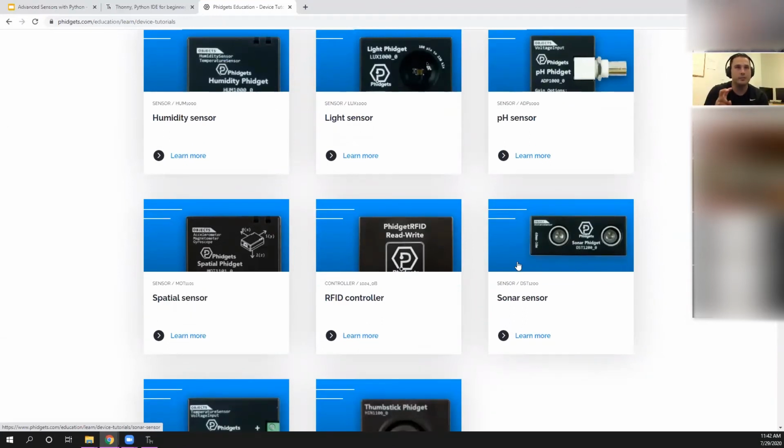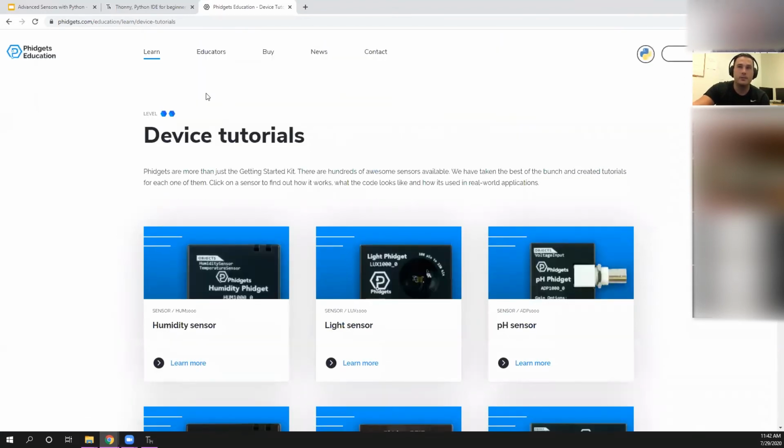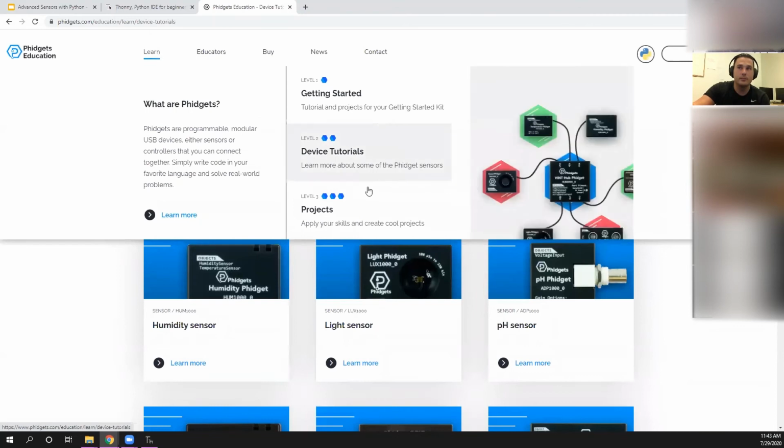So what recommended means is they're kind of easy to use, so they're a nice step up from the Getting Started kit. They're not too advanced. And it also means that we've created these tutorials that you're seeing on my screen now, and we've created projects for them. So the next step is the projects tab.